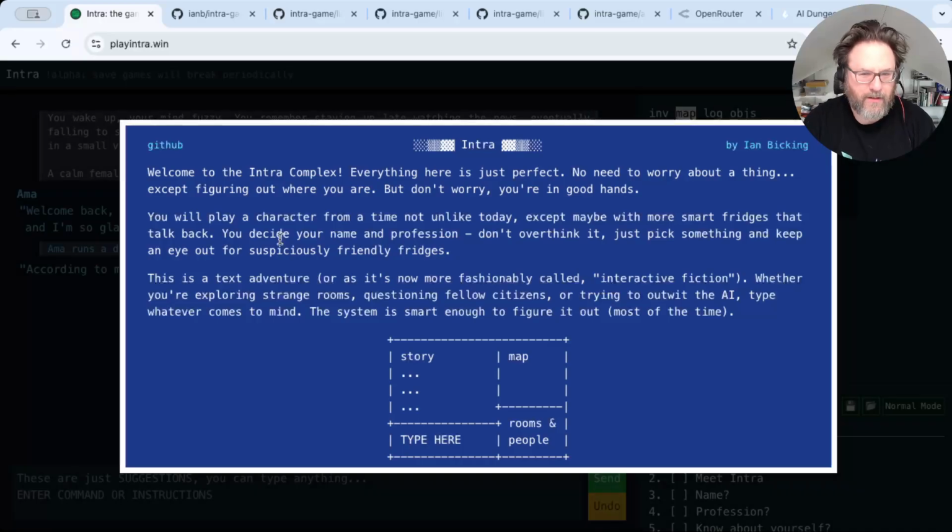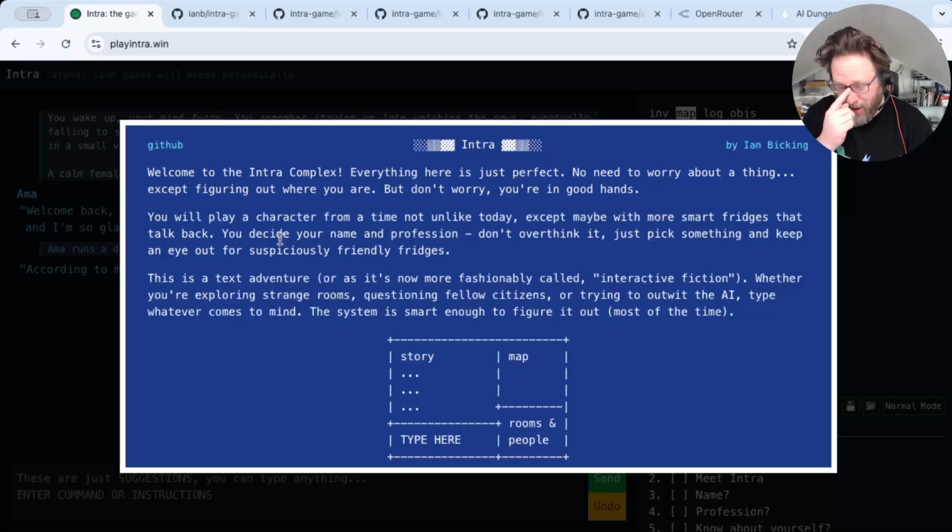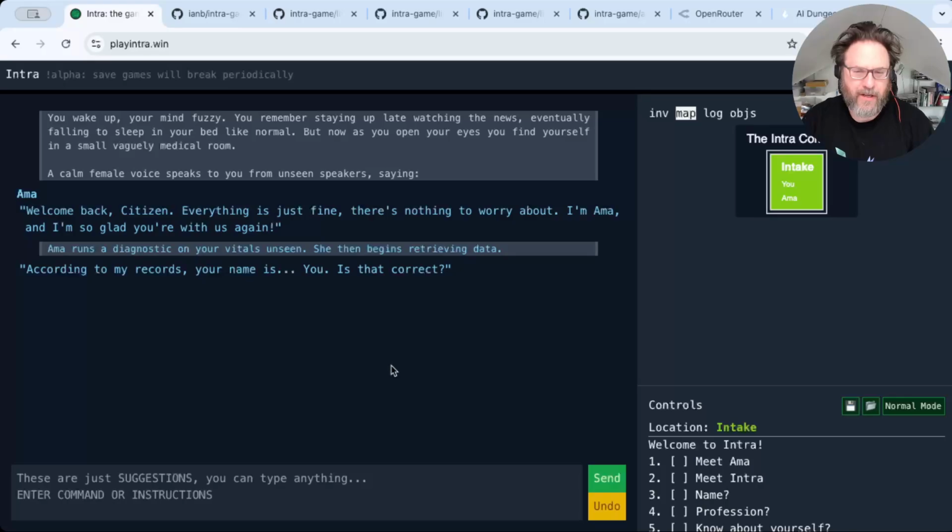This will be my typical low quality production, but hopefully you'll be able to follow along as I show you how it works on the inside, and the prompts and all that kind of stuff. So this is a text adventure. I made this for a hackathon. It won the hackathon. That was nice. And it's kind of in the style of the old text adventures.